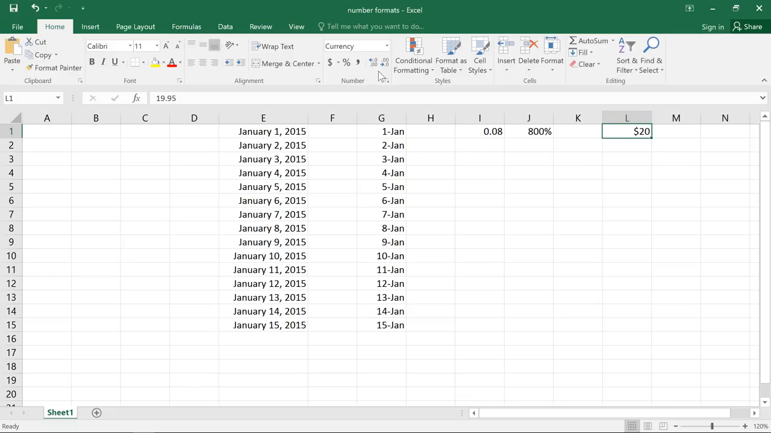Just like before, we're not changing the actual value of this cell, as we can see in the formula bar. We're just making it easier to read in our spreadsheet. Now that you know how number formats work, take some time to ensure that you're using them correctly in your spreadsheet.